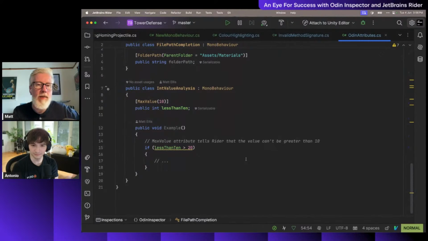And a little bit of integration with the Odin validation attributes. So for example, here we've got a serialized field, which has got the validation attribute saying max value of 10. So when you're working with this in the inspector, Odin will ensure that this value is only going to be less than 10. The max value is 10.